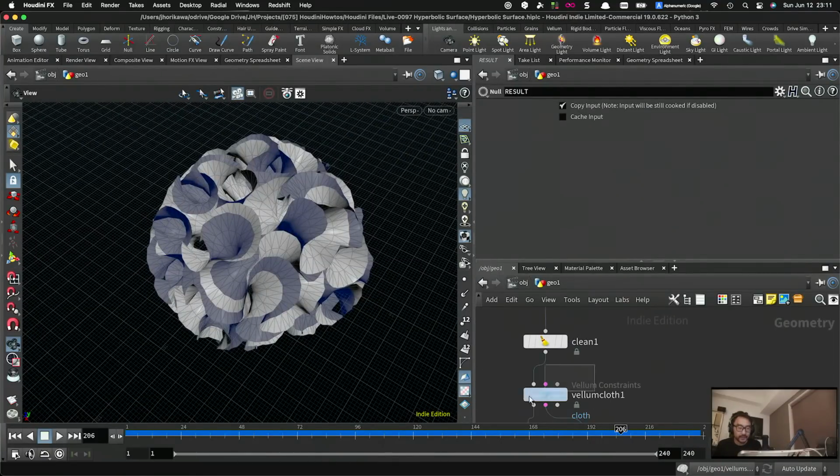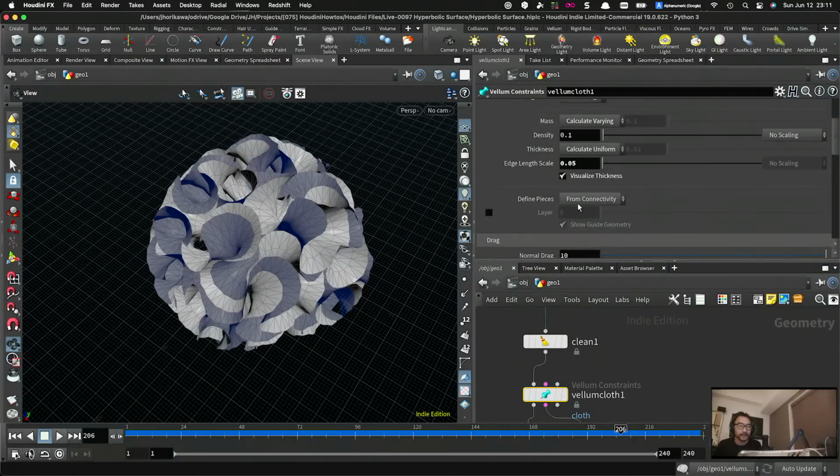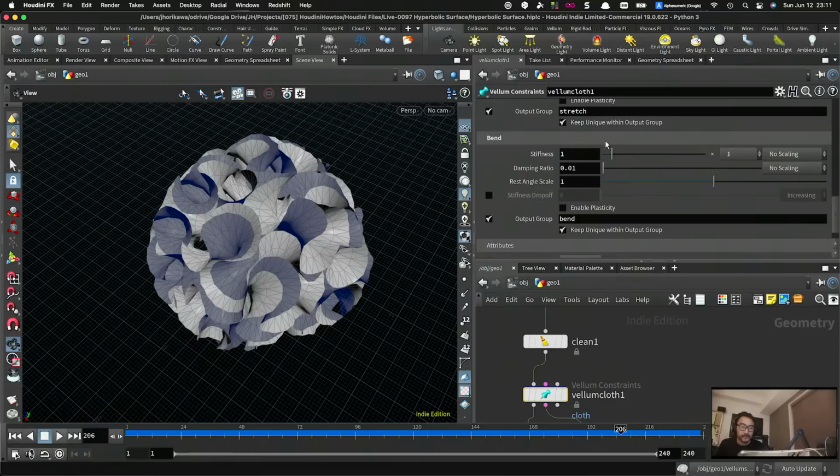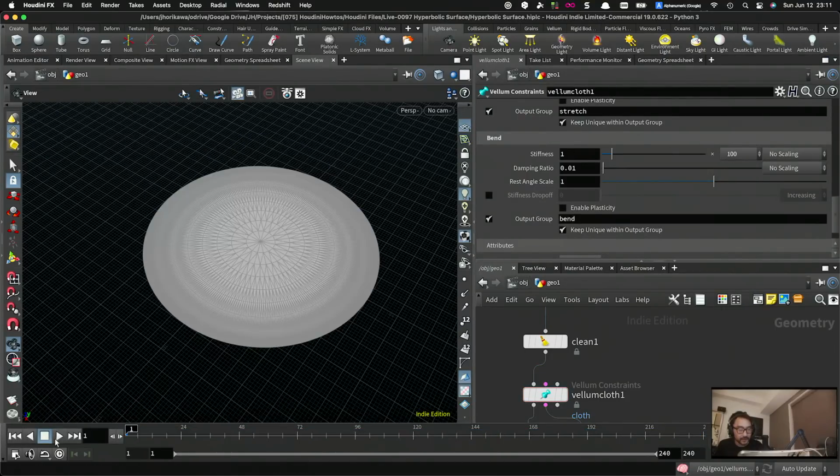Let's try to change some constraint value like the stiffness of the bending. If I make it really hard, then it will try to stay flat as possible, which might be interesting to see. So let's see if I set this to 100 and see what happens.